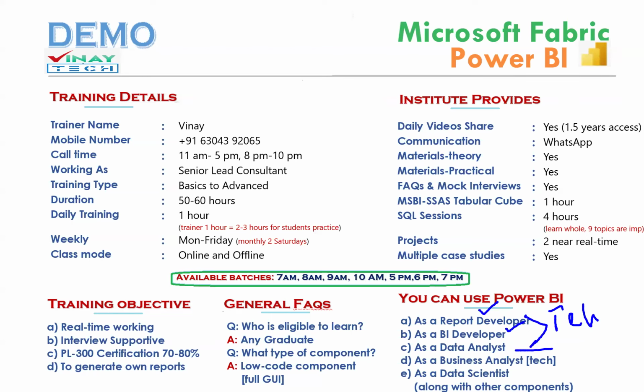Or you want to try as a techno-functional resource, with technical knowledge and functional knowledge, as a data analyst or business analyst. And coming to data scientists, people expect Power BI, Python, ML, etc. So you can learn Power BI for this purpose also. So these are the different areas where you use Power BI, so many areas, especially in the current market. Technical resource, techno-functional resource, scientist resource, different roles you can try.